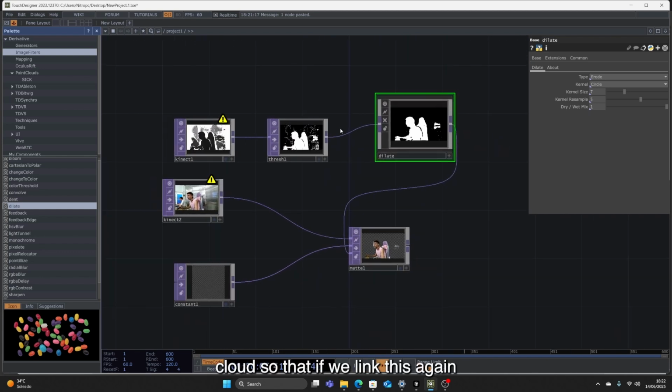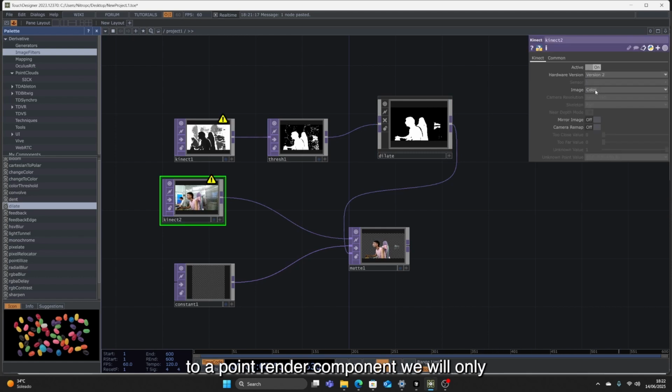This can also be applied to the point cloud, so that if we link this again to a point render component, we will only be rendering the part that interests us and not everything that is inside the room.